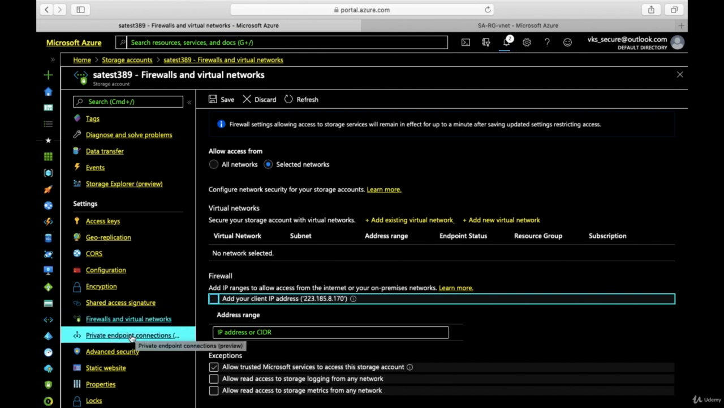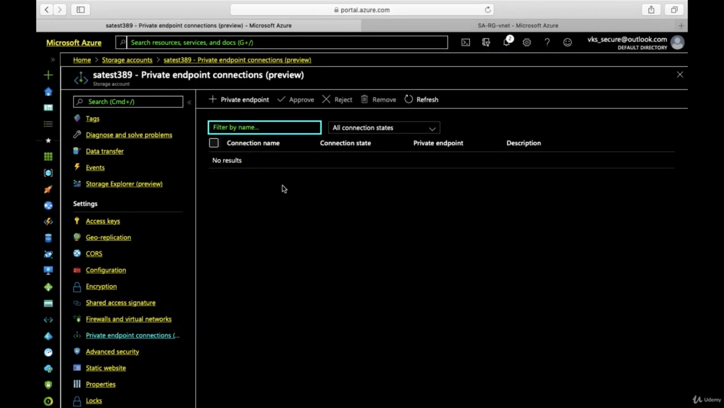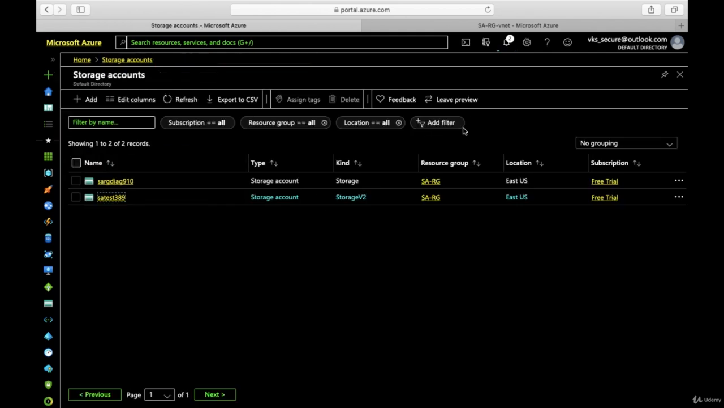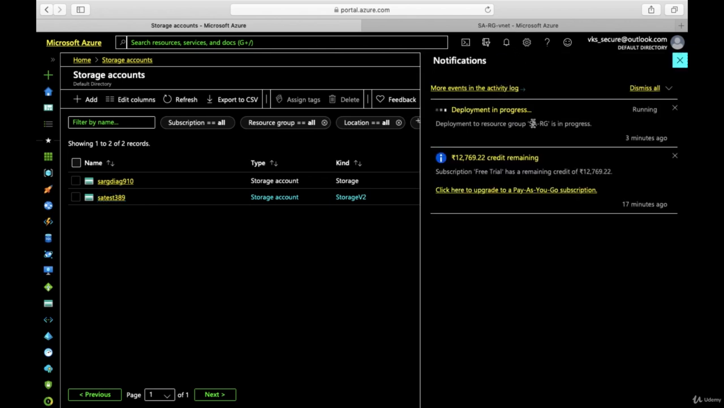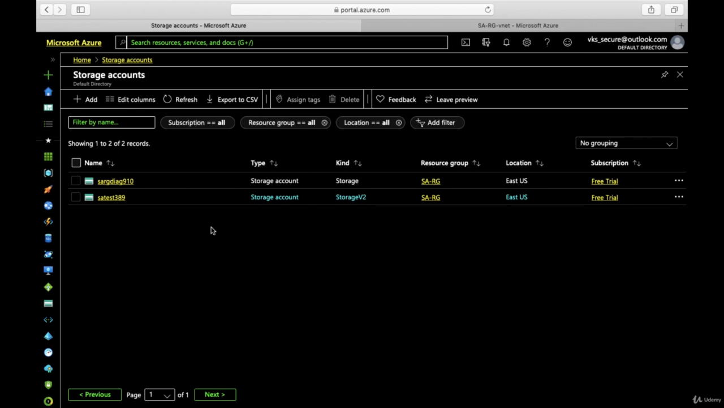Now we need to study the other option, which is private endpoint connection. If you click on private endpoint connection, we don't have anything here. But remember, we created another storage account, SA test 489. Once it is created and deployment is completed, we'll get the private endpoint connection option, and you'll get all the details from here. So let's see if it has been deployed or not. The deployment is still in progress. It might take another 2-3 minutes, so for the time being I'm going to pause the video. Once it is created, I'll come back.